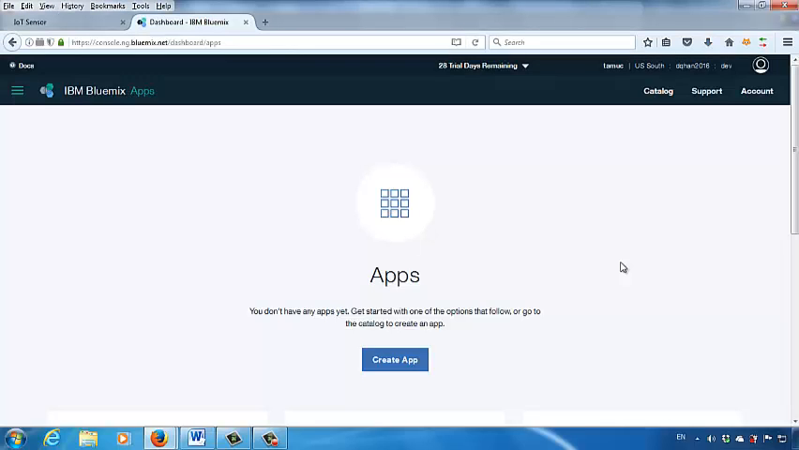Now let's build the smart thermostat system in the IBM Bluemix system. Please log in to IBM Bluemix and then click Catalog in the upper right corner. Catalog. We should be very familiar with this button now.